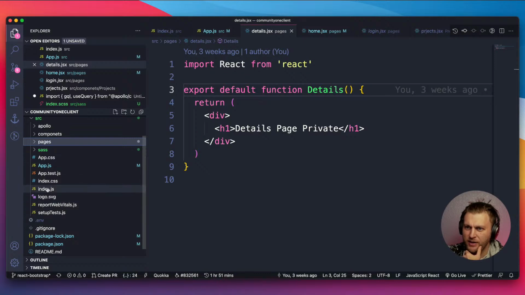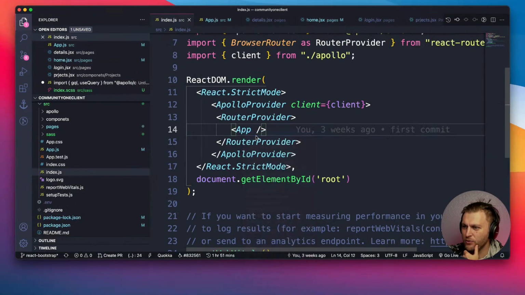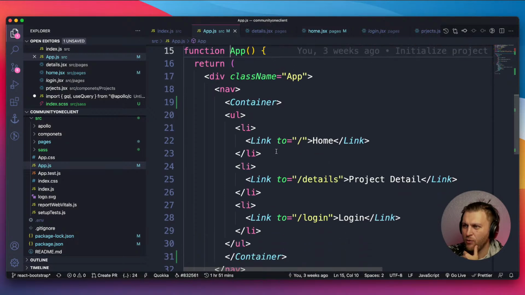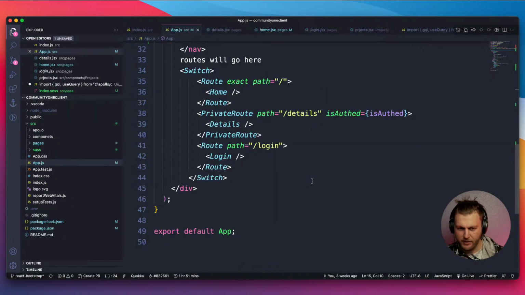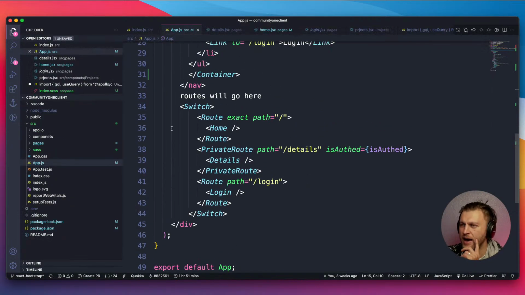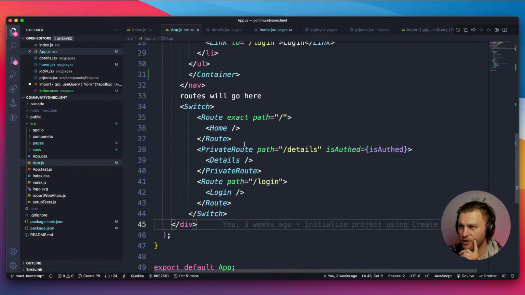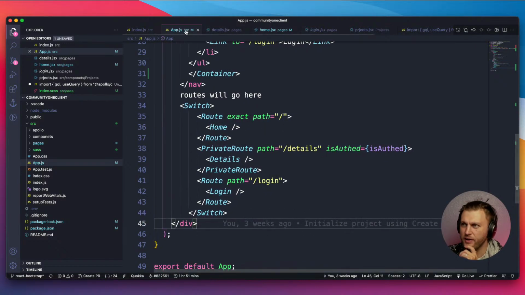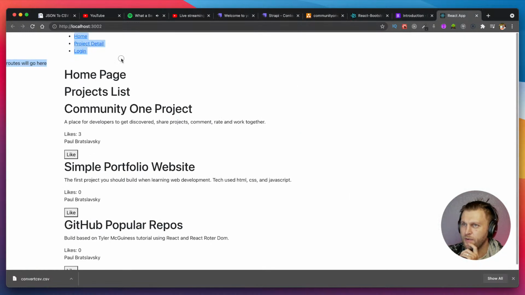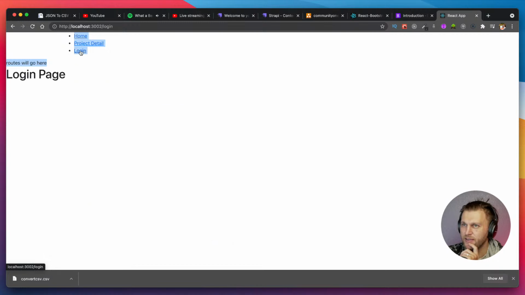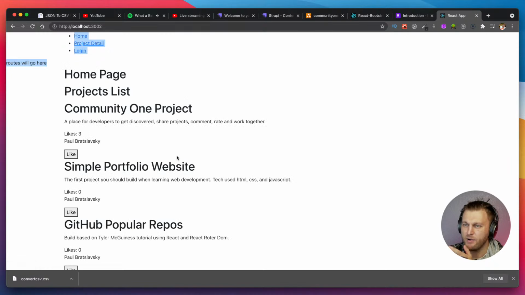We're going to go to our index.js. We're going into our app. So this is kind of our home, where we have our routing that we implemented a couple of streams ago. When you click on a certain link, so if I go to my application here, if I click on home, it's going to take us home. If I click login, it's going to take us to a login page. If I click project details, it will take us to the detailed page that's private. But for now, we're working on the home page.